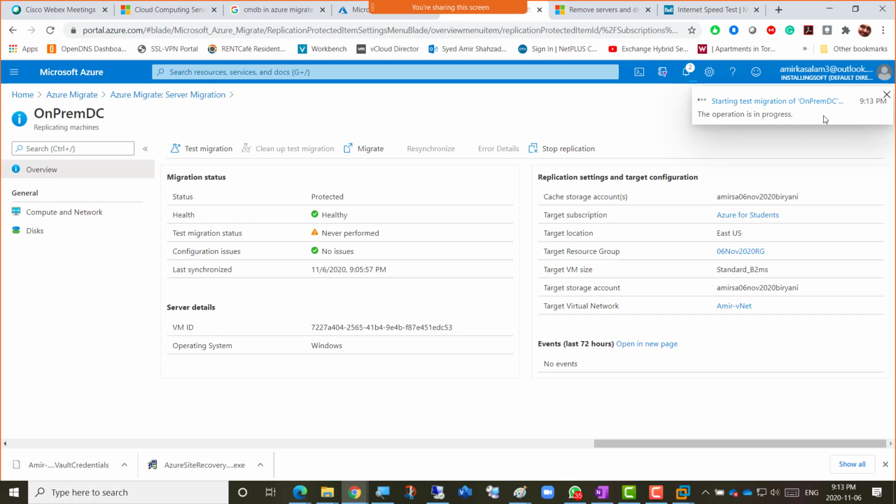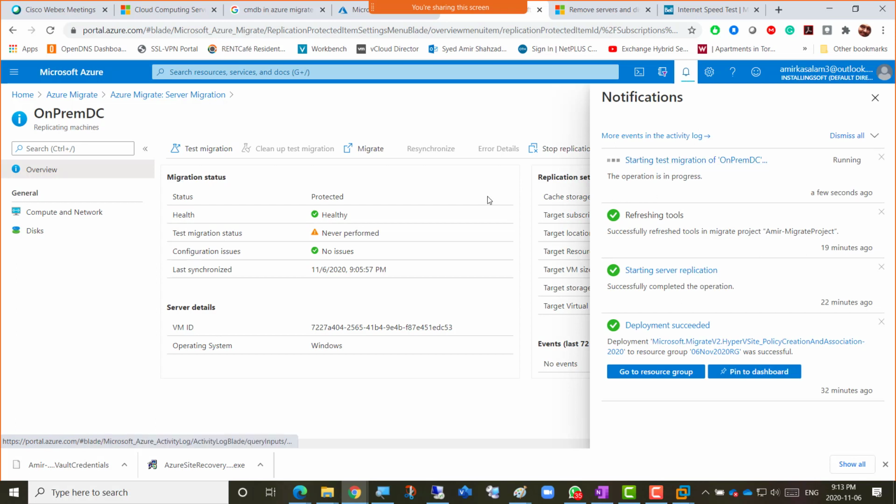The test migration will check everything, like your bandwidth, the health of the machine that's about to be migrated or its copy, and also the whole statistics of migration. It's going to test all that. If it says green signal, all good, no issues. If there are issues, it's good to know in test migration. Otherwise, if it says you're good to go ahead, then we can simply migrate the machine.